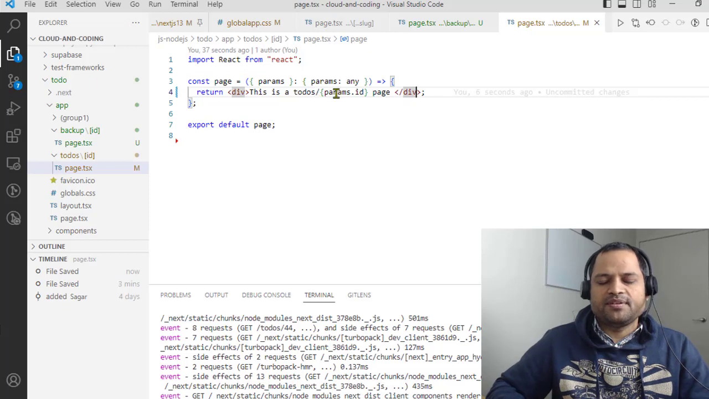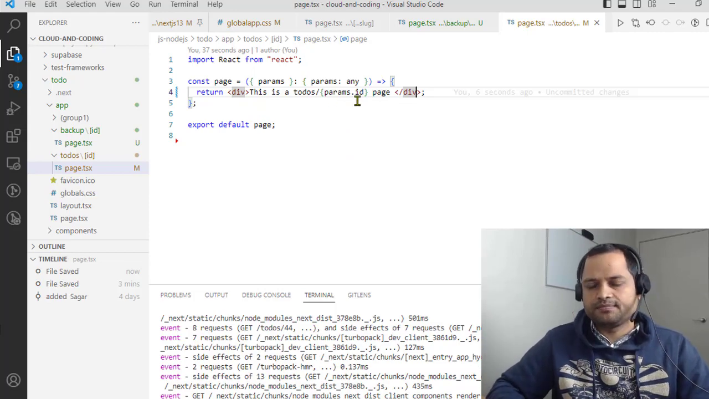Based upon this parameter ID, we can go to the database, fetch the data specific to that to-do item or to-do ID, and then display that information. So that is how dynamic routes work in Next.js.